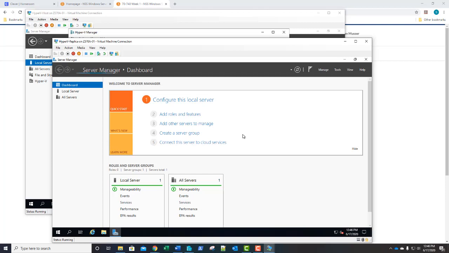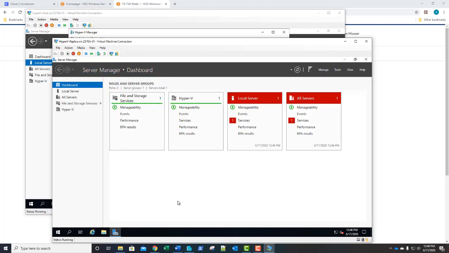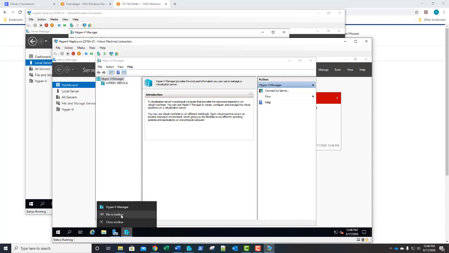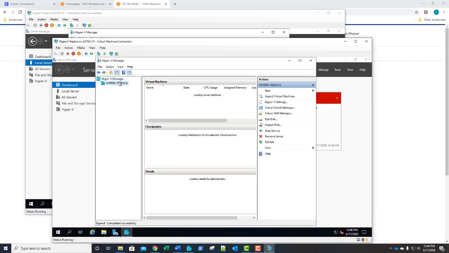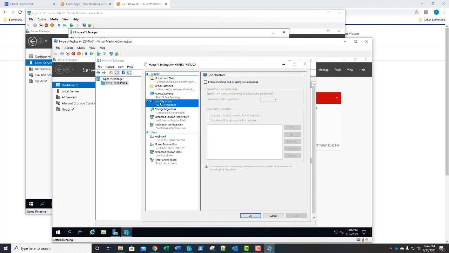All right, here we go. We'll go ahead and close that. We're going to go to our Hyper-V Manager. Again, I'm going to pin that. We'll select our server. We're going to go to Hyper-V Settings. We're going to select Live Migrations.